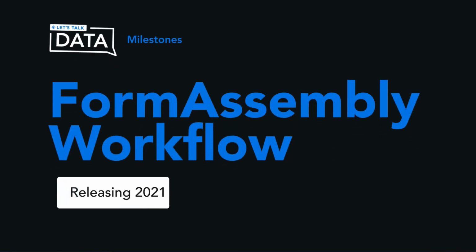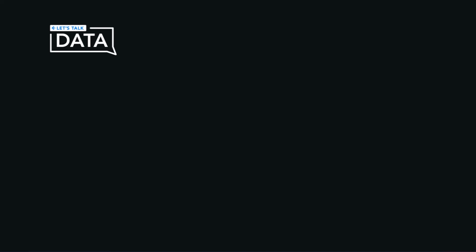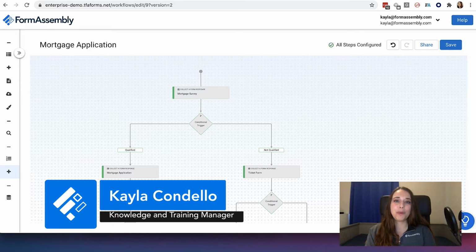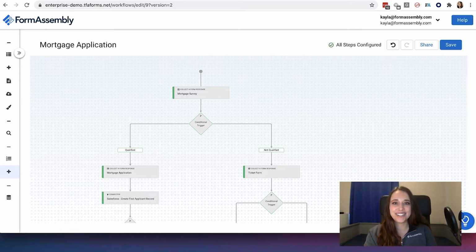Hey everyone, I'm going to show you workflow today. I'm so excited. My name is Kayla. I'm the Knowledge and Training Manager at FormAssembly, and workflow is my favorite feature that we're going to be putting out. This is going to be a fantastic new feature. So today I'm going to go over some of the key benefits of workflow, as well as how it can be used, some use cases, and I'm going to give you a quick preview of the feature.